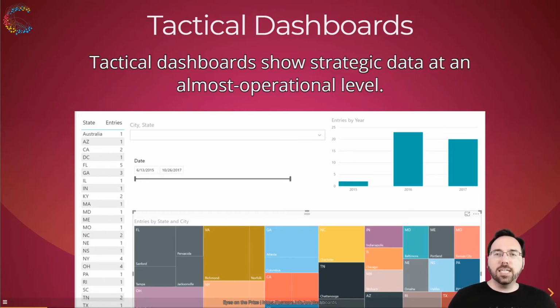A strategic dashboard generally does not have filters, slicers, or other ways of affecting the screen. It is what it is, and that's it. A tactical dashboard is for people who have this urge to open up Excel with the data. This kind of gives them some of the pieces, but not the full Excel experience.